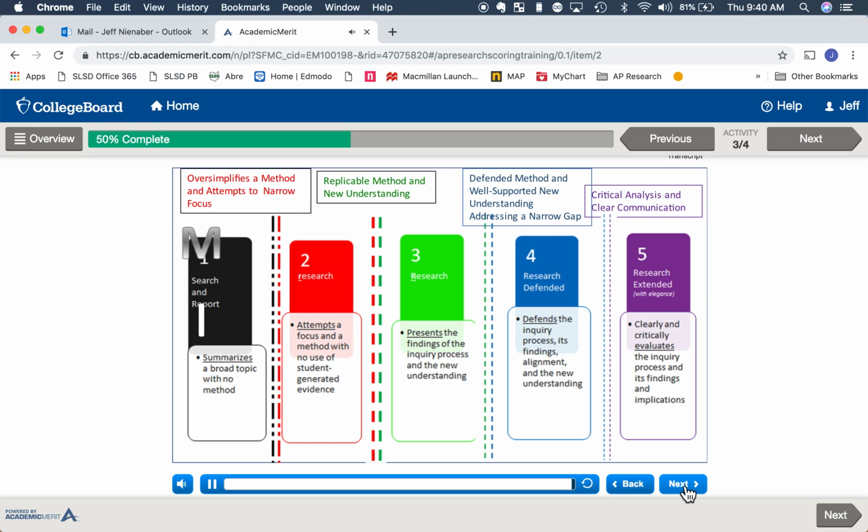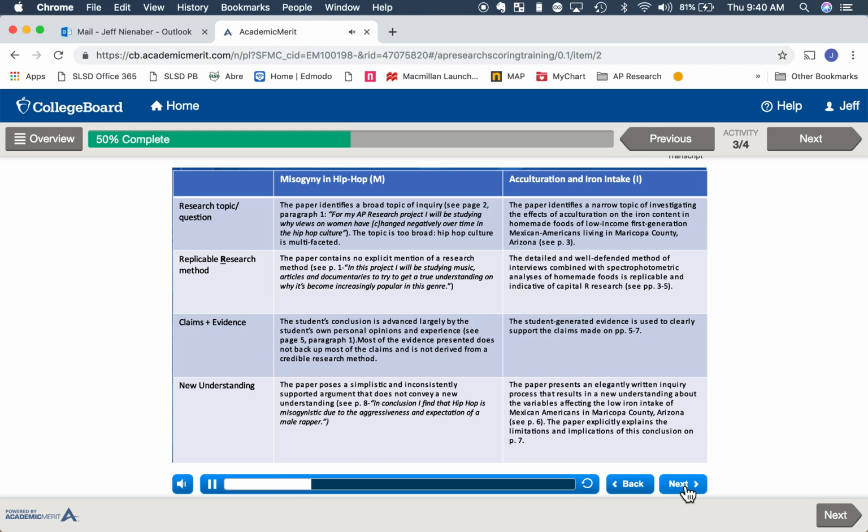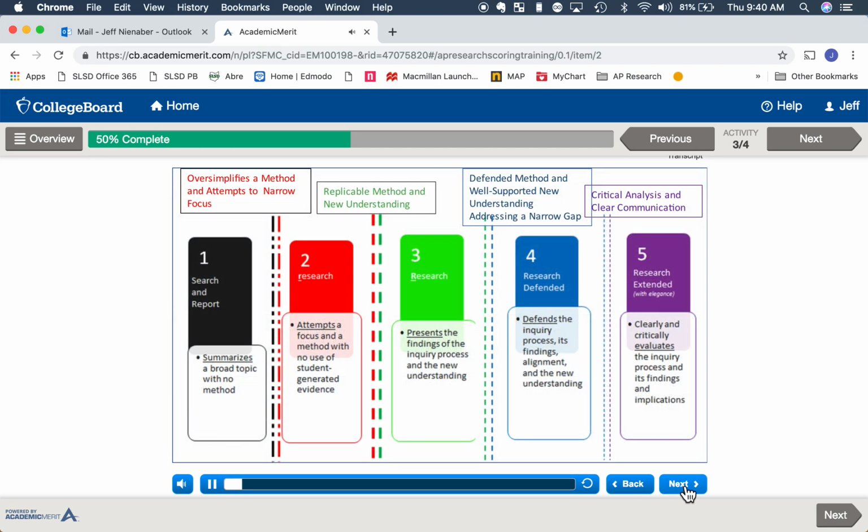Alright, ready? Let's go. Take a minute to review my notes here and see if they are congruent with how you summarized the components of the 2 papers that you just read. Let's make our first decision. Does the iron intake of Mexican immigrants paper, I, present a replicable method accompanied by a new understanding? Yes, which means paper I is at least a 3 and could be a 4 or a 5. Does the misogyny of hip-hop paper, M, present a replicable method accompanied by a new understanding? No, which means paper M is at most a 2, but could be a 1. Alright, let's focus on the iron intake paper.